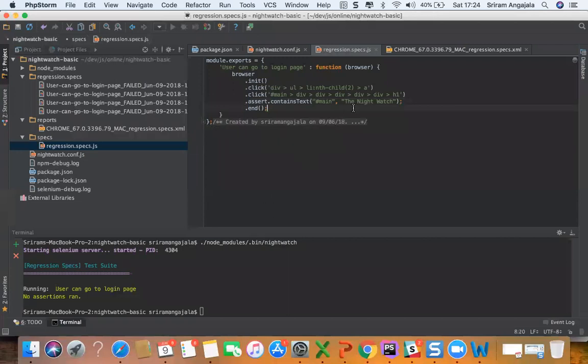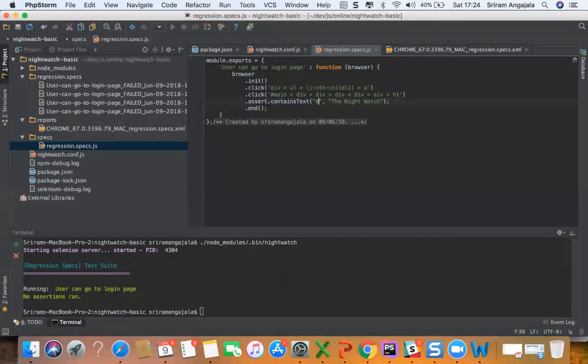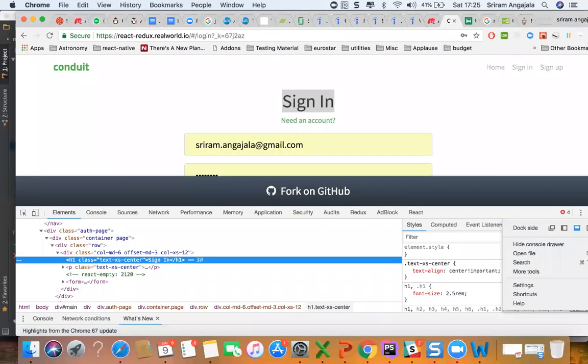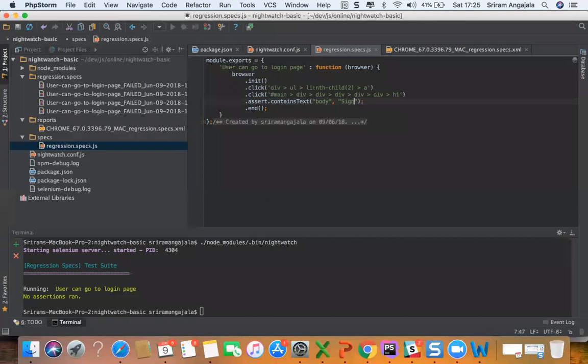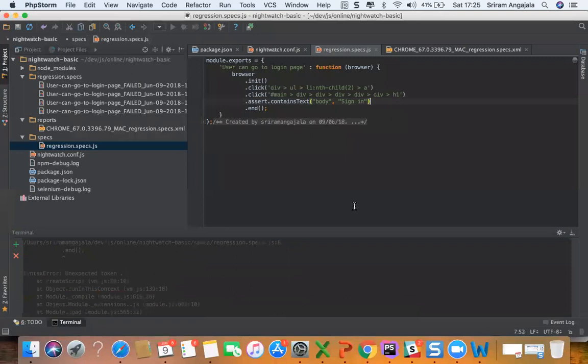So what I need to do is I need to make sure that the main page. Okay, so I can use something like body. Body contains sign in. Okay, let's run and see. So it should be capital I in. Is it capital I? Oh yeah, good point. Otherwise you make it fail.